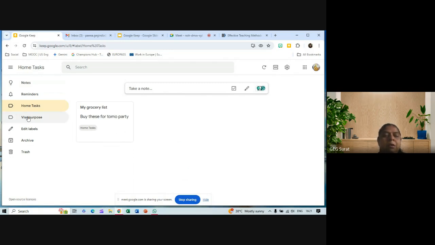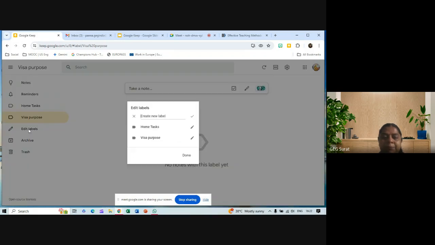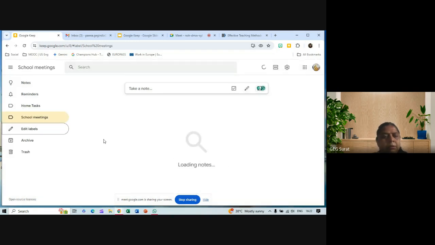And I have made another label also, which is for another place or other notes. So these are the labels, and we can always edit a label as well. If I want to edit this label, I can write here school meetings, and done. So here you can see now these two tasks. Now let us go back to the home.